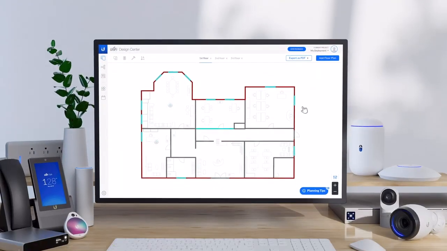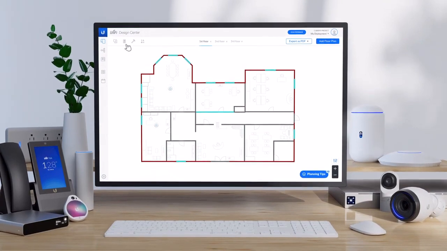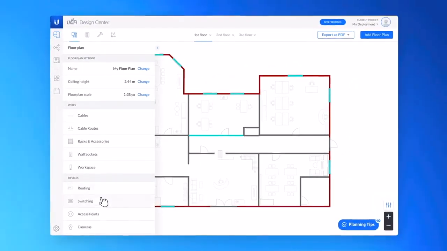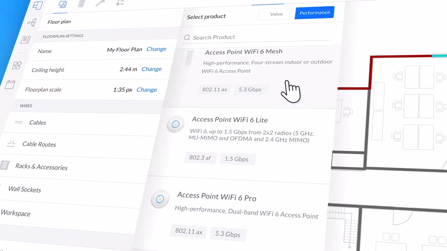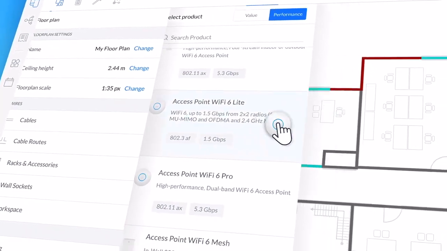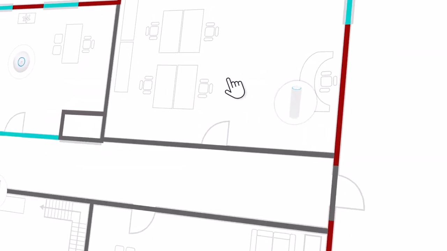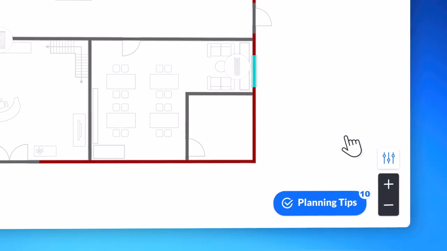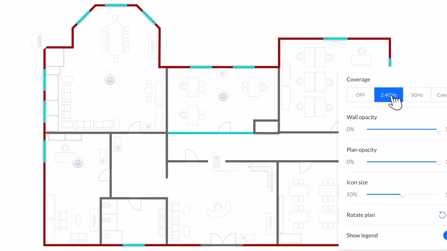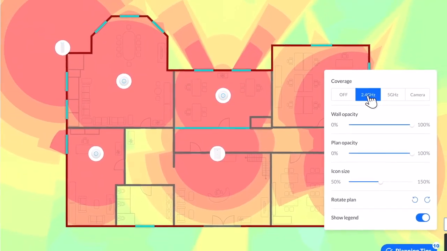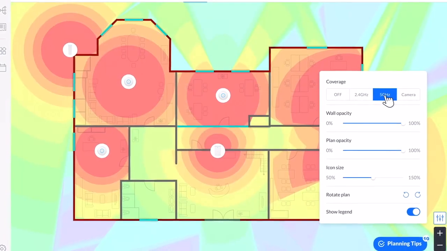With UniFi Design Center, it's never been easier to plan the Wi-Fi coverage across your entire deployment. Compare different access points at a glance and place them on your floor plan indoors or out. Then enable Design Center's visual filters to visualize your signal strength in both the 2.4 and 5 GHz bands.